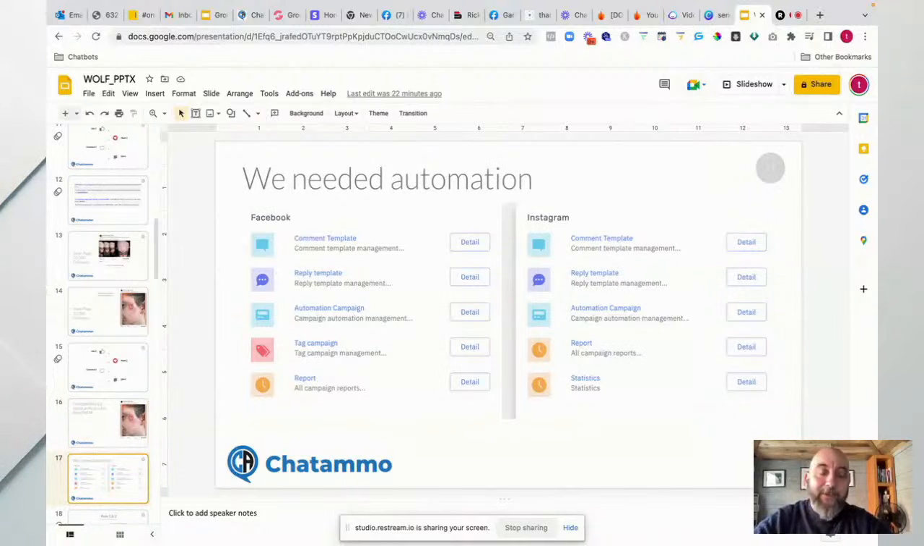Right, so we needed automation. Now, this is where, obviously, we come in with chatammo, and we decided that we're going to start automating all of this. I notoriously hate working on mundane things that I've got to do over and over again. So we had these two automations in both Facebook and Instagram: the comment reply template, the comment template, the automations, the tag campaigns, and the reports. Right, I'm going to take you through each one of these and why they're important.